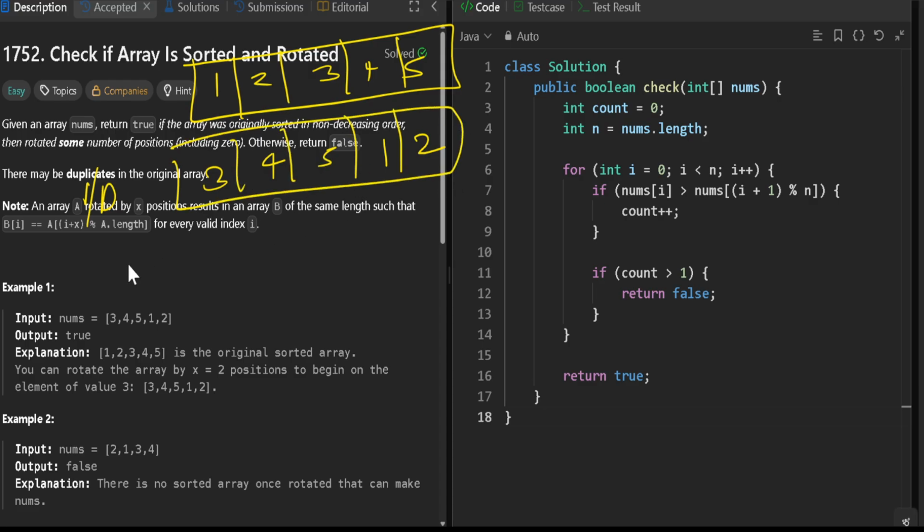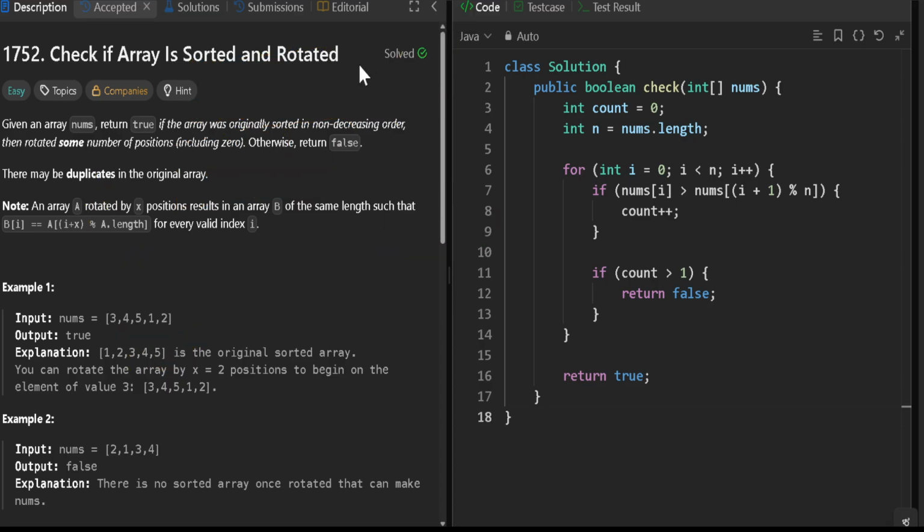In this case, what are the drops? The drop is 5 is greater than 1. How many drops are there? 1 drop. So it is true. Okay, now let's suppose we have a different input: 2 1 3 and 4.